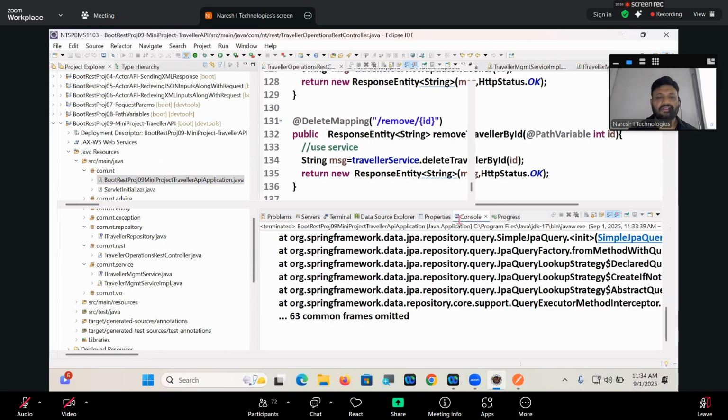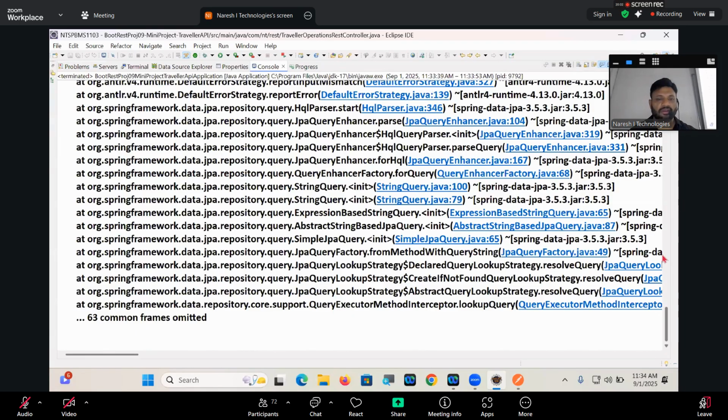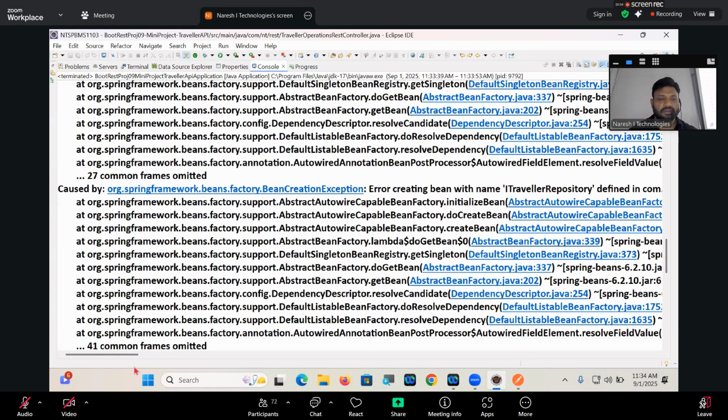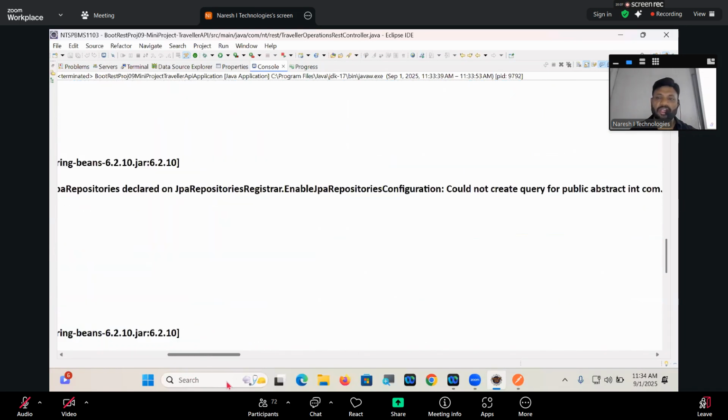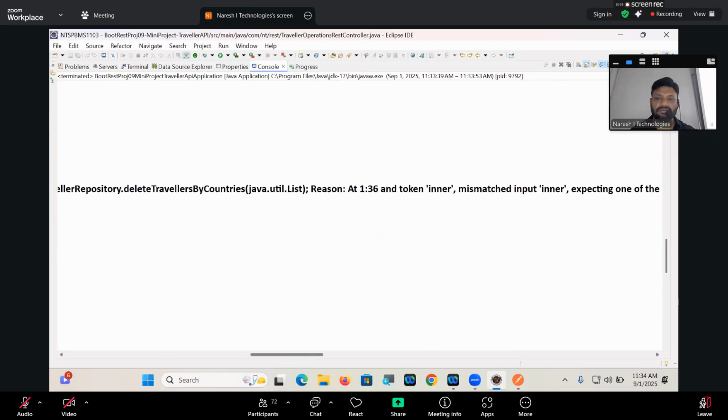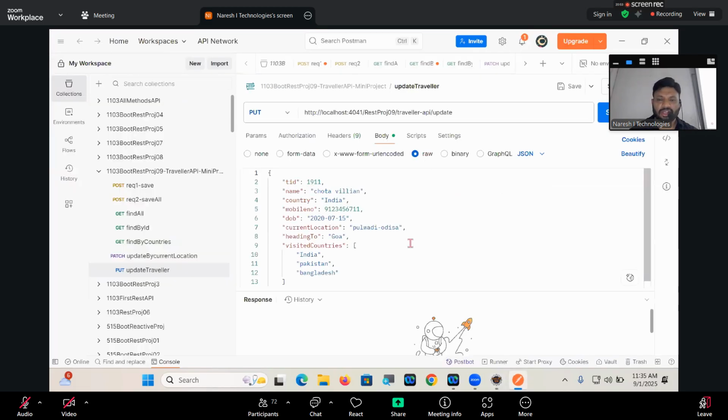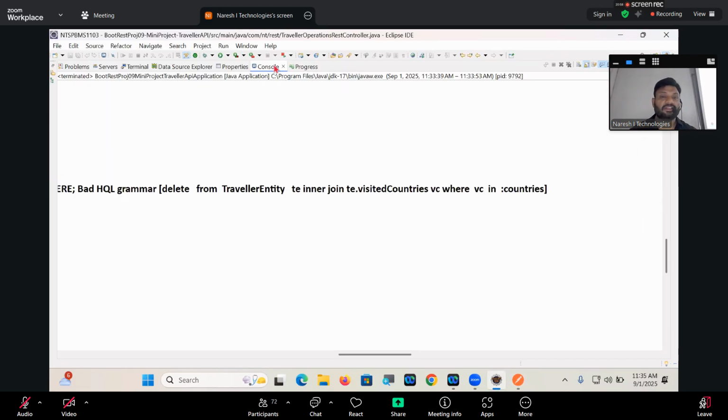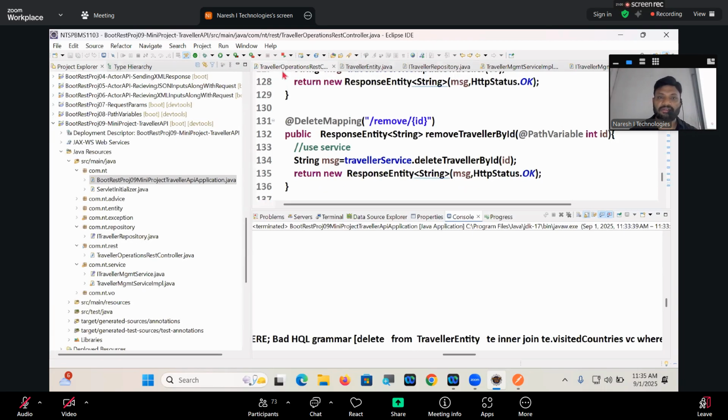Yeah, there is an error, guys. The problem is the query, I think. Mismatched input inner, expecting one of this, bad HQL: delete from inner join. Then how to write the best query for that? Fine, everything is a learning experience. Let's fight with that.